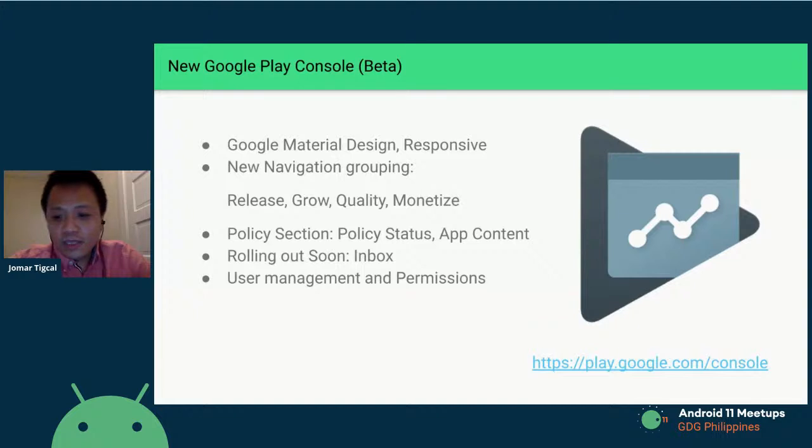And then for app content, you can check if you're targeting different platforms. User management is also easier, so you can see it from there. And there's going to be a new feature called inbox, where messages are going to be.